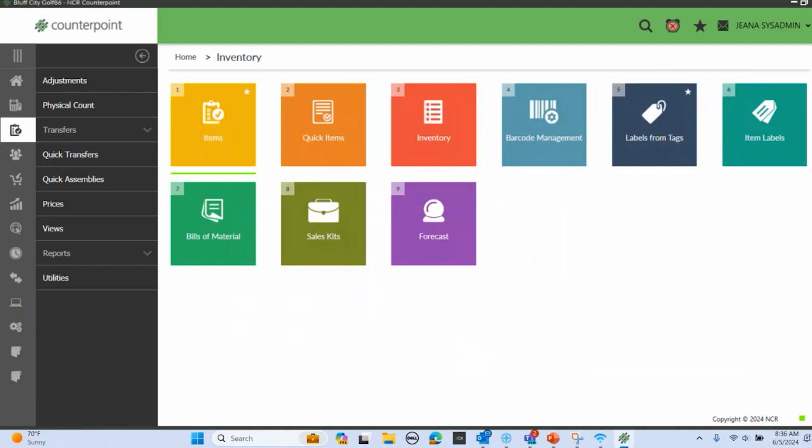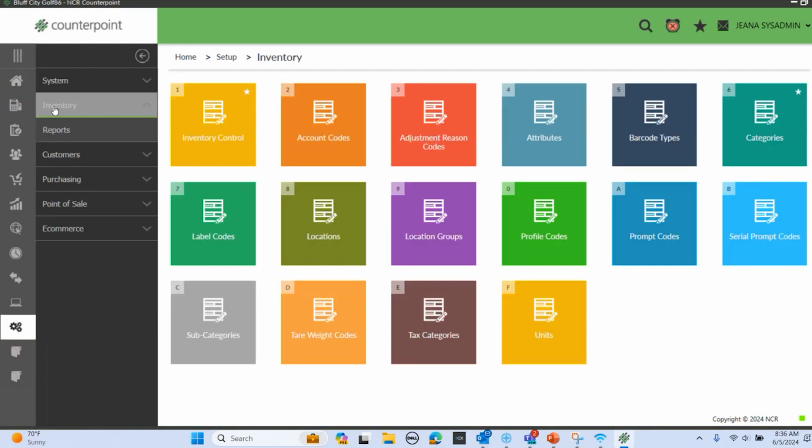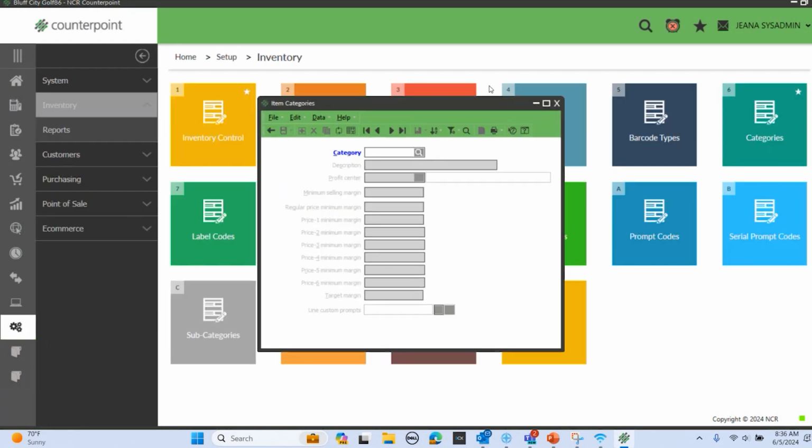You go to setup, and then you go to inventory, and then you go to categories. And I'm just going to choose a category. Now, there's a lot of noise on this page. All you care about is price one minimum and target. It's all Counterpoint cares about for the visual. So it's just price one minimum and target.